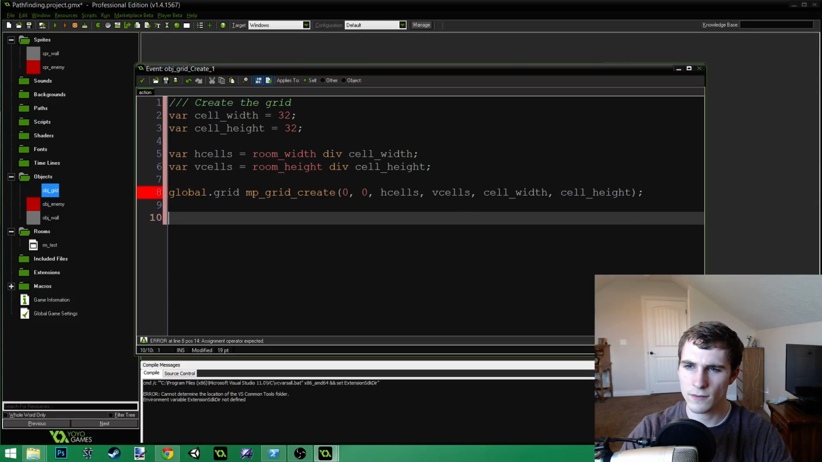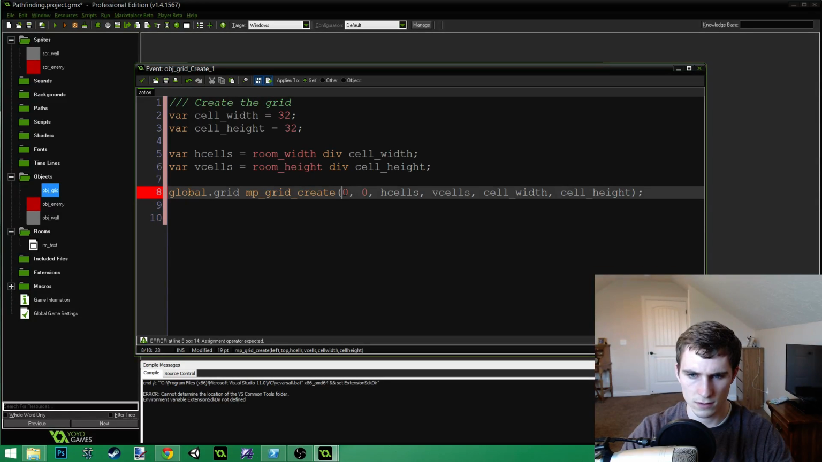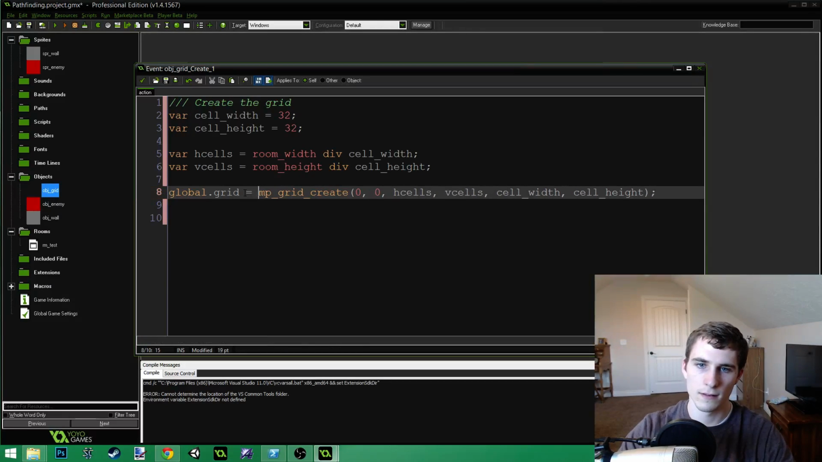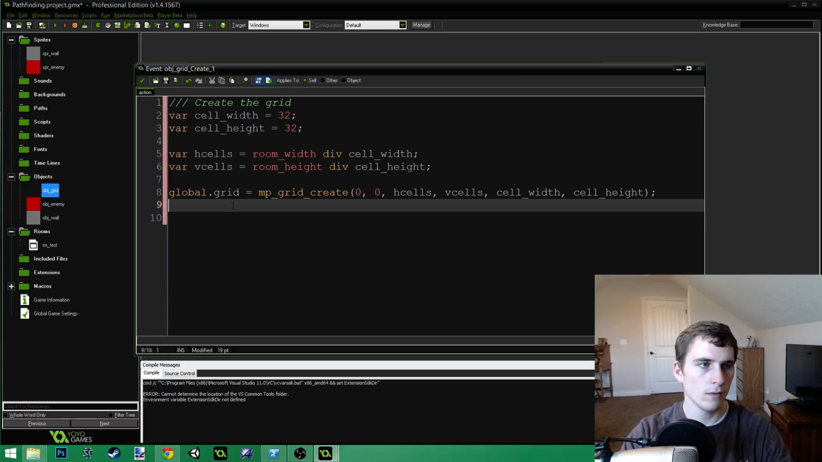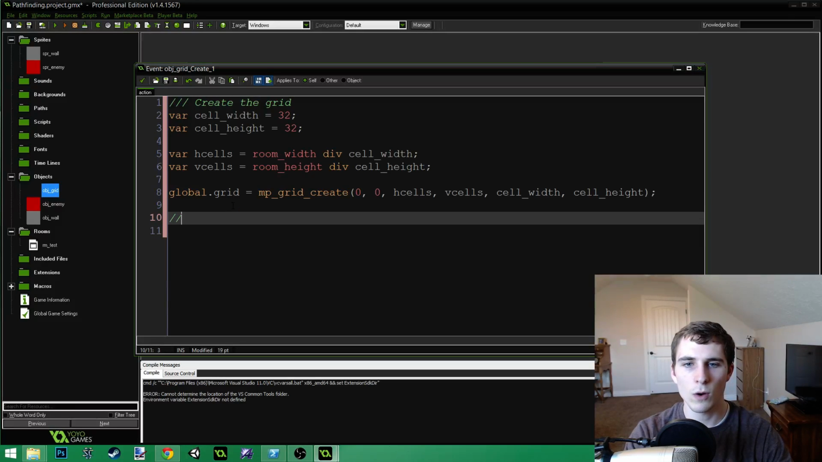Only I must have a mistake somewhere. Left, v cells. Oh, I forgot my equals sign. Okay, that makes sense. Now we need to add the walls to this grid.